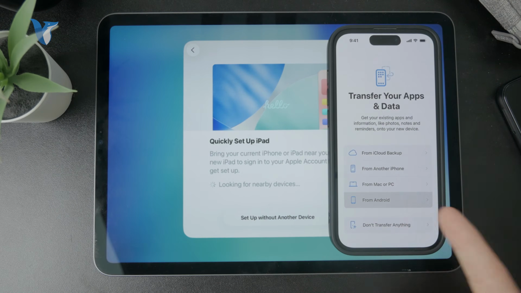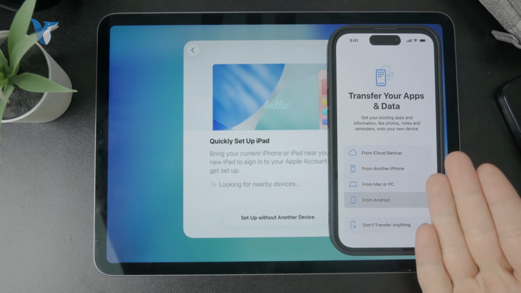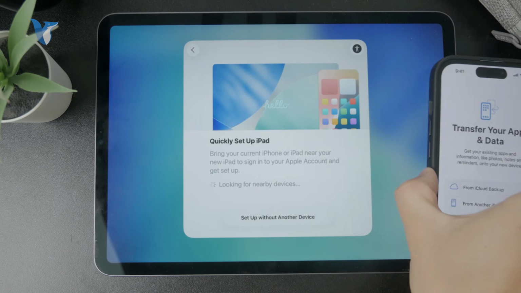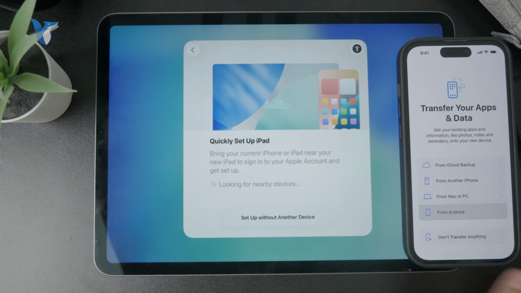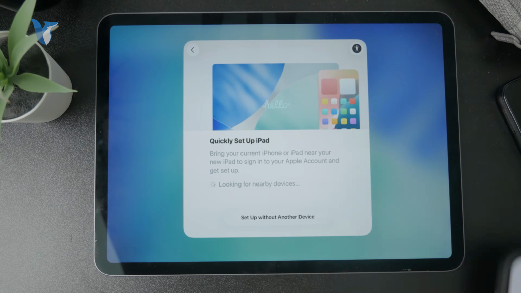The quick start process or feature on the iPad is really interesting because you can even move data from other devices, right? For example, from Androids or even existing iPads without a backup. So the point is that it has to be done during the quick start process, and that is only when you first open up the iPad and turn it on for the first time.